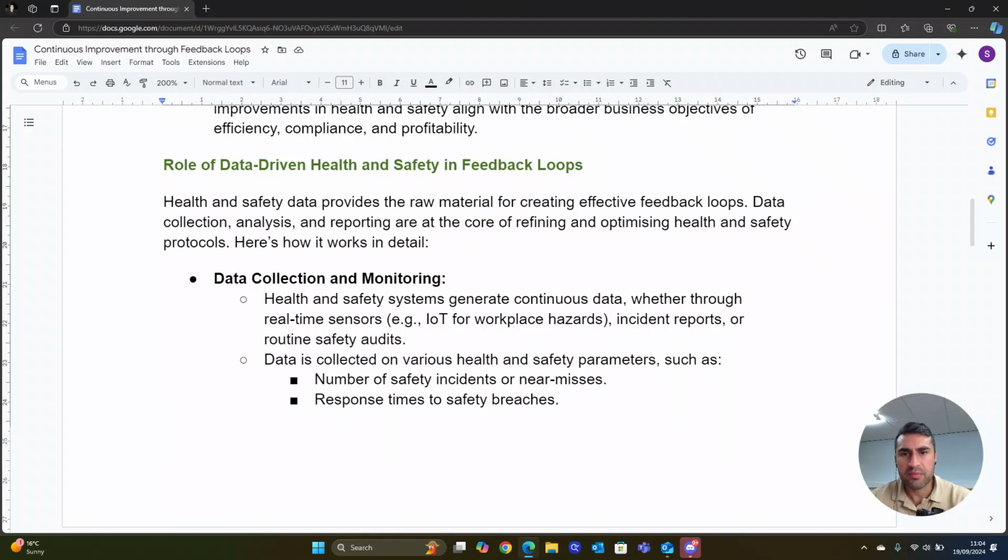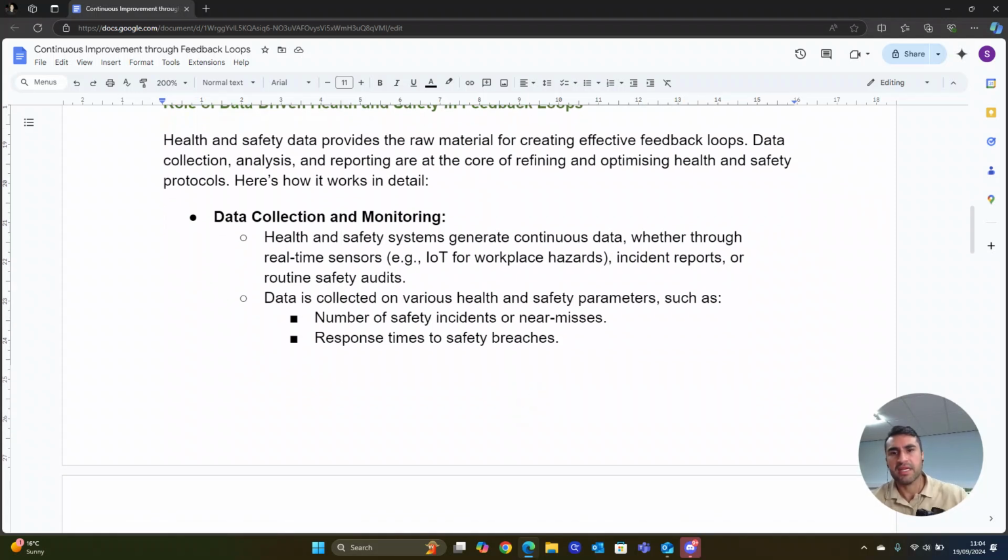Now, health and safety provides the raw material for creating effective feedback loops. Data collection, analysis, and reporting are at the core of refining and optimizing health and safety protocols. Now, here's how it actually works in detail. When we're collecting data and monitoring, health and safety systems generate continuous data, whether through real-time sensors, incident reports or routine safety audits.